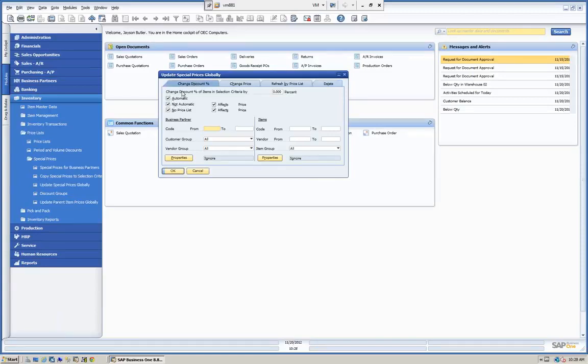So again, you can see, in this case, we can say we want to change the percentage of items in a selected criteria. We can do, let's say we had a 10% increase. We want to do an additional 2, so we can do a 2% above that and increase it. Here, if we flag this, it's going to also do the automatic ones, as you remember from here.